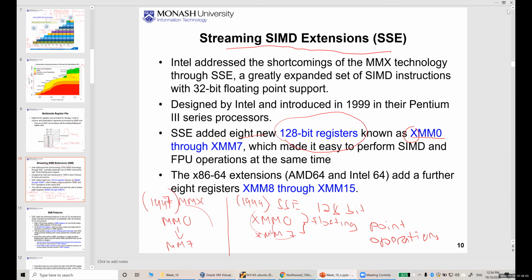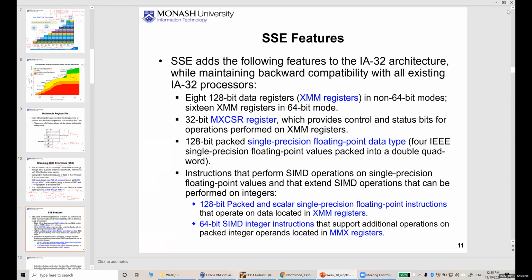Eventually, when they started introducing the 64-bit architectures, they extended it to 16 registers for SSE. So SSE adds the following features to the 32-bit architecture: eight 128-bit XMM registers, and then 16 XMM registers in 64-bit mode. Then you have the 32-bit MXCSR register, which holds control and status bits. This is not important, just for knowledge.